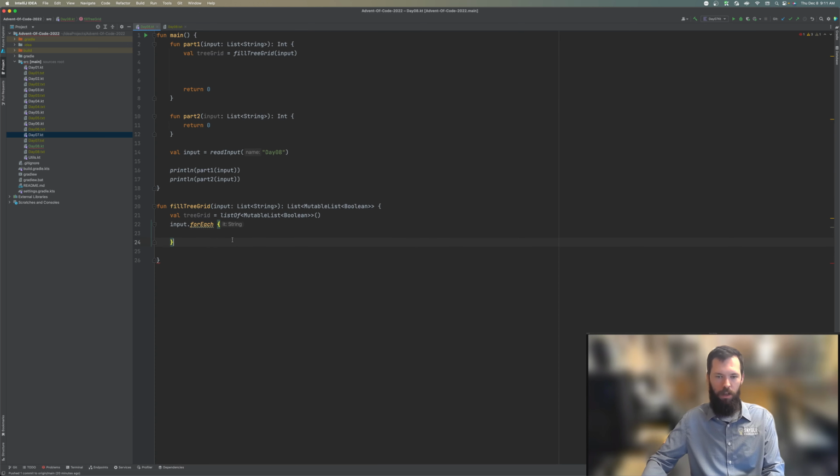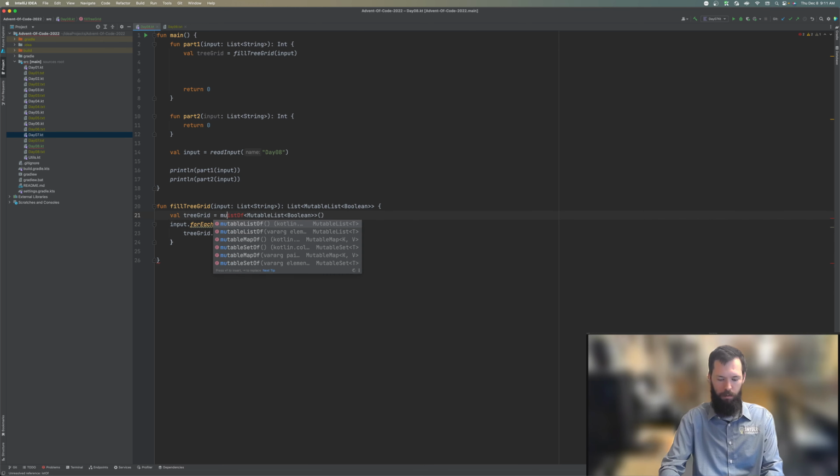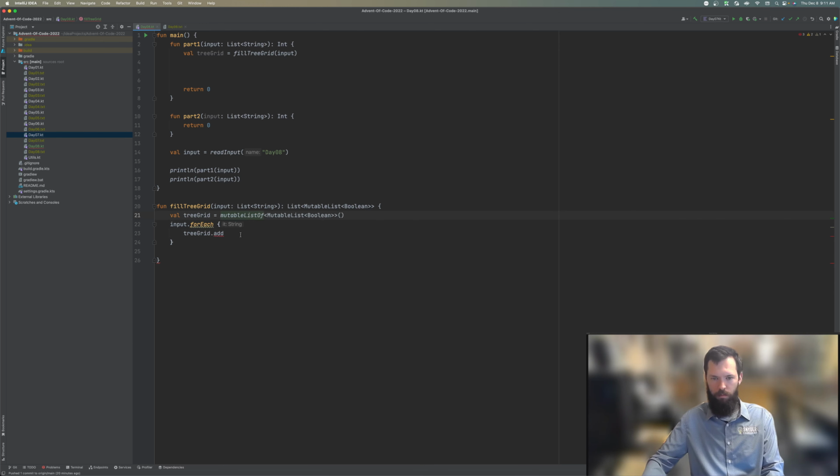So we would say tree grid add, and this needs to be a mutable list as well, because we'll add a new mutable list of, and it already knows the type that we're looking for, Boolean there. So at the end, we will return the tree grid.